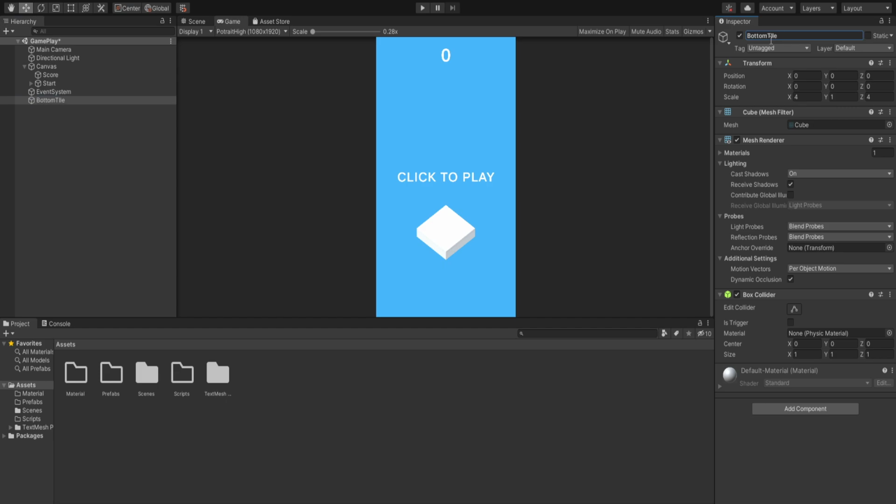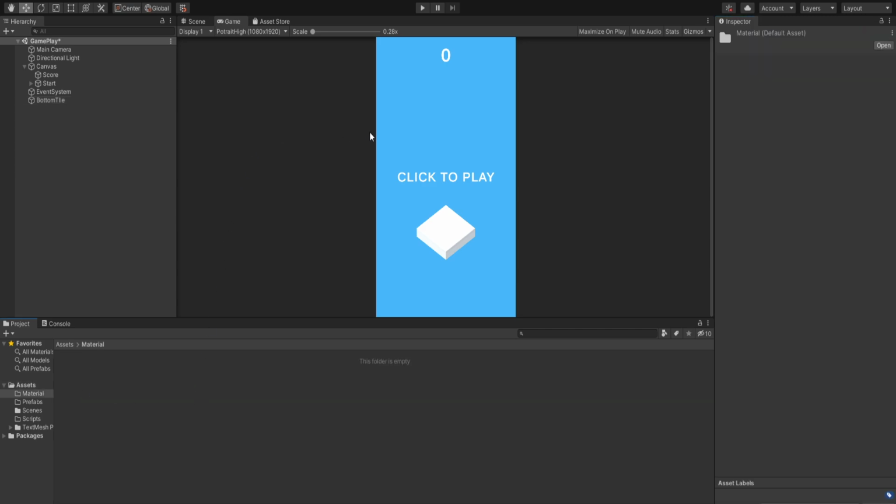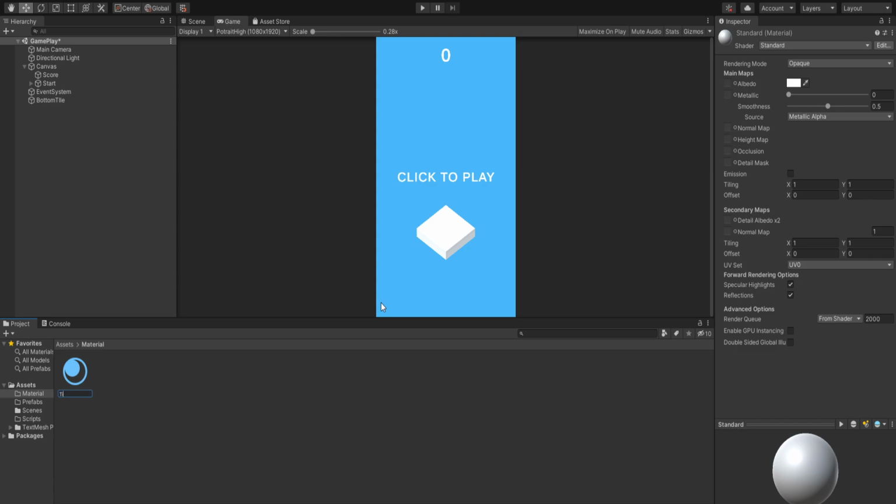Now let's set up the color so it doesn't look ugly. Inside the materials, let's create a new material and we'll just call it tile material. For the tile material, let's have it a little bit of orange and set the material of this bottom tile to it. Now we have the camera setup.